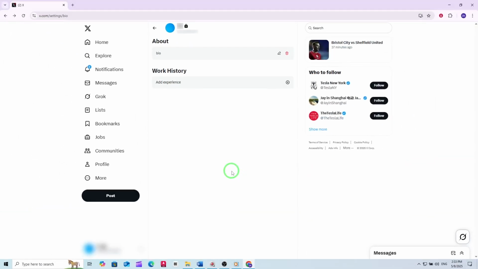That's it. Your expanded bio is now live on your X profile, giving visitors a deeper look into who you are. This new feature is a great way to enhance your online presence, connect with others, and even improve your visibility in searches on the platform.